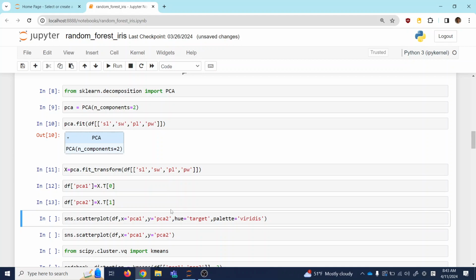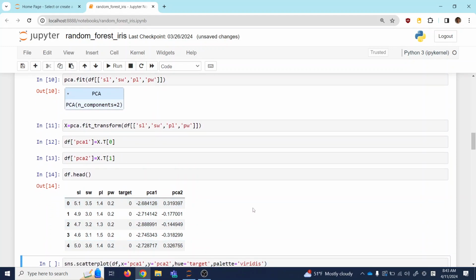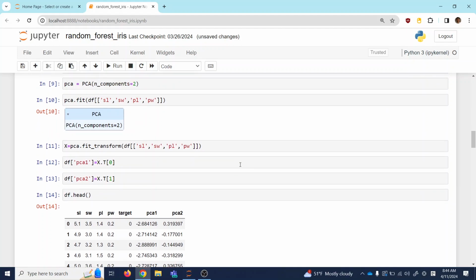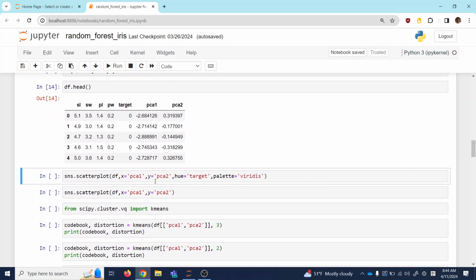So, for example, let me add here. If I do df.head, now I see that the first two components, PCA1 and PCA2, are filled in with the principal components. Any questions, or am I going too fast? Do you want to type something? It's okay. All right, so let's continue.